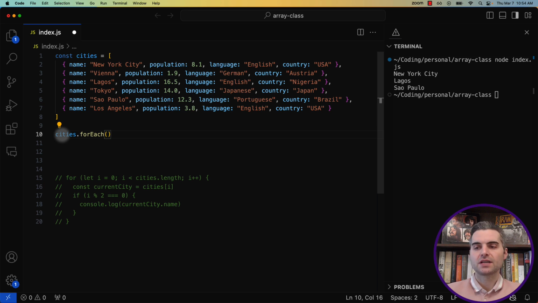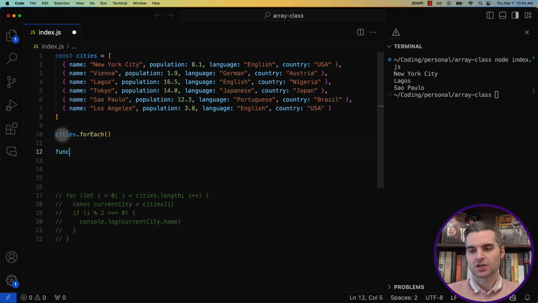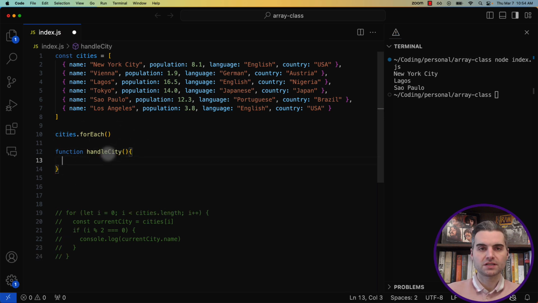So I'm going to actually explicitly define a function called handleCity, right? And we'll do some work in this in a second. But first, I want to register that as the callback function for forEach. So I'll put handleCity up here. And this function is going to automatically get certain arguments from the forEach method. And the first of that is going to be the current element. And I'm actually going to write this because we're handling each city in the cities array. I'm going to write currentCity, all right?